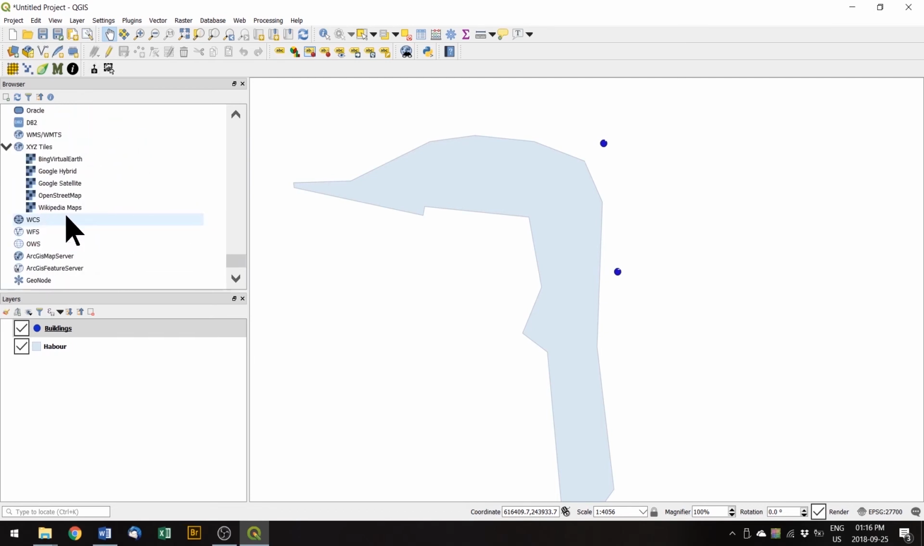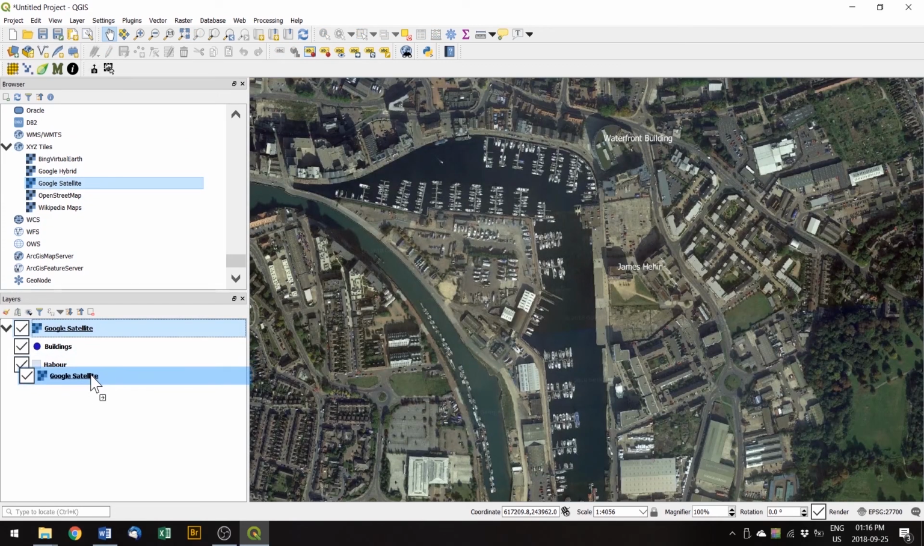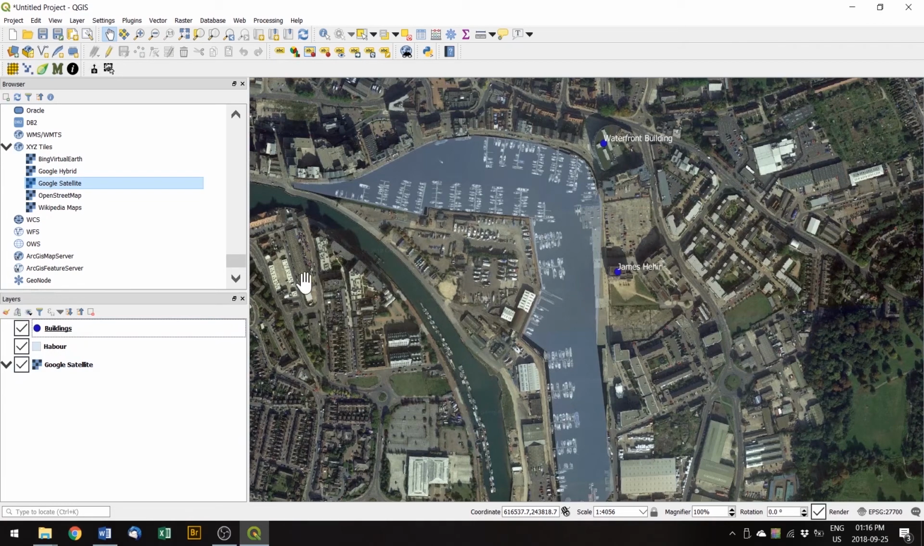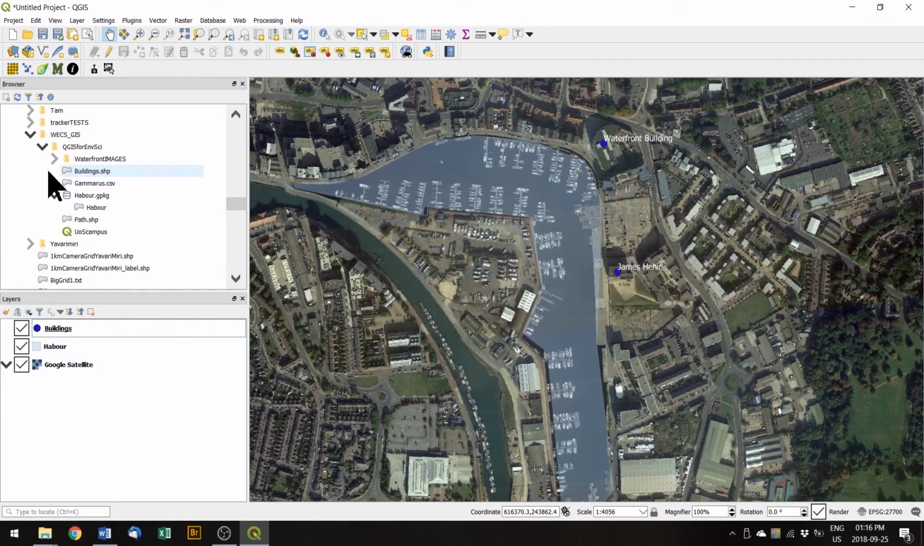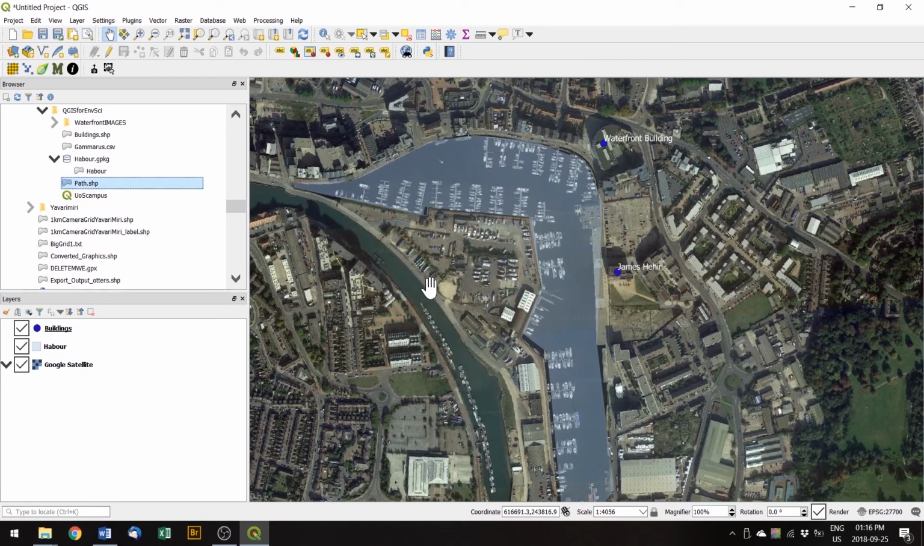Down here. Put that on the bottom in the layers. There we go. But we didn't save our path style. So if I drag in the path, there it is. It will be assigned a random width, random color as well.